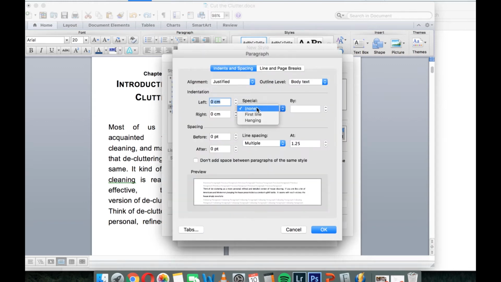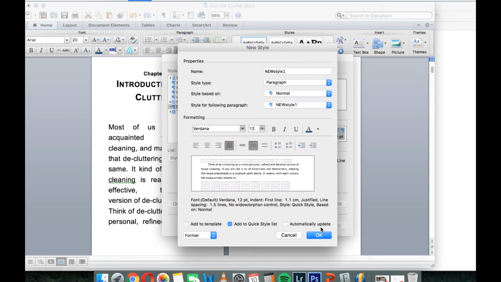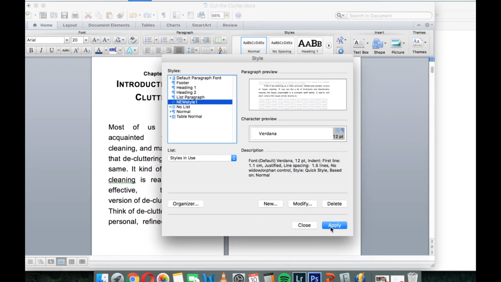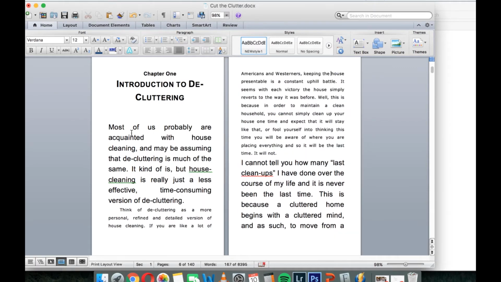Let's see, we want first line by 1 centimeter or so, maybe 1.1. And then line spacing 1.5. That should do it. That should be good. Click OK. OK again. And apply.